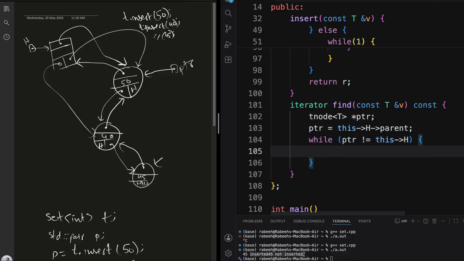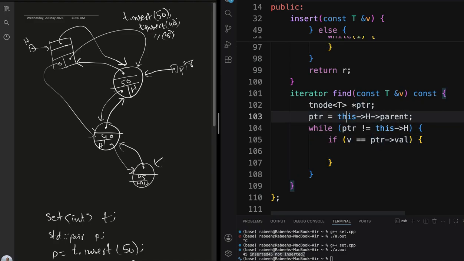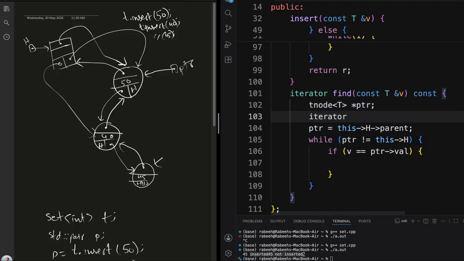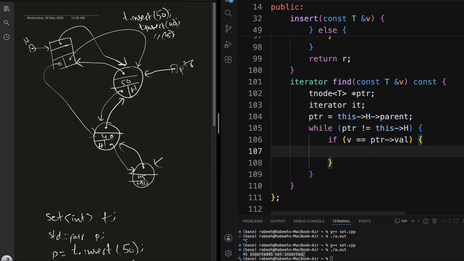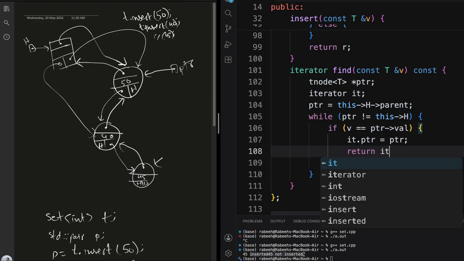Now if we find the value, so we say that if v is equal to ptr.val, so in this case we got the value, we can define an iterator it, and we'll just store the pointer in the iterator dot pointer. So we will store the address of the node in this iterator, and we just return it, right? So we return the iterator.